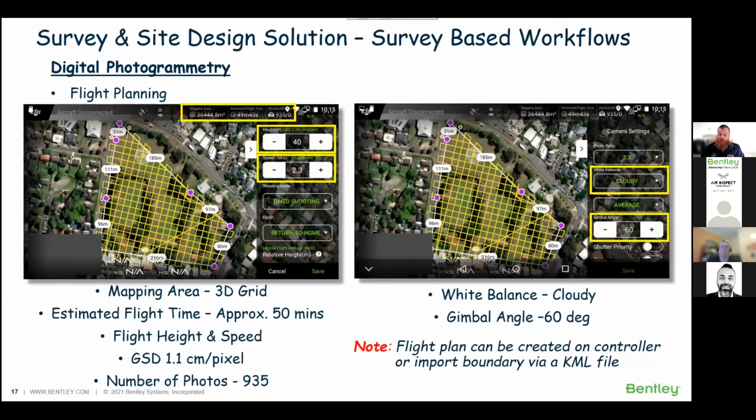Our white balance was set at cloudy to match the weather. As much as this seems like a small thing, this is where people can go wrong with photogrammetry. Selecting the correct white balance helps a lot with exposure and stitching. Our gimbal angle was set at -60 degrees.